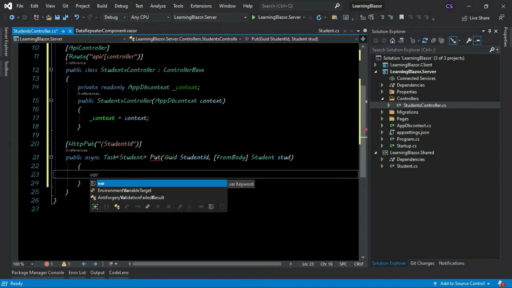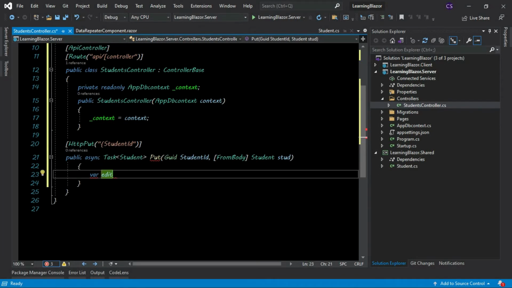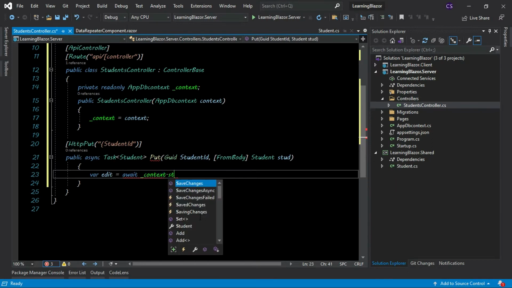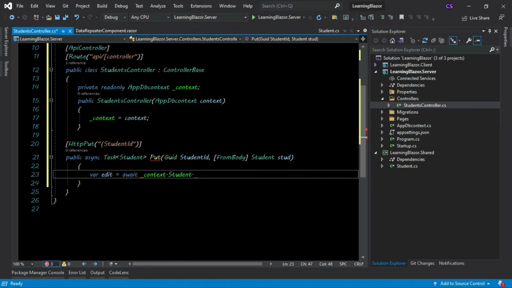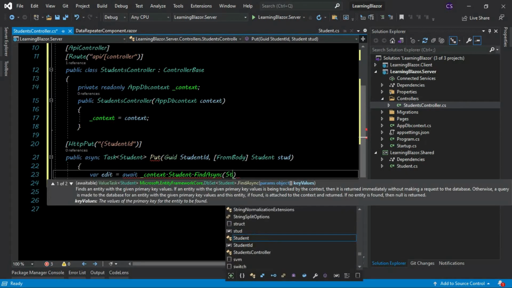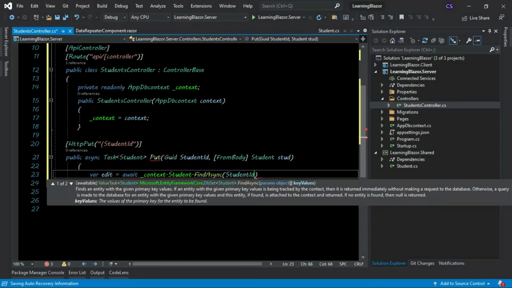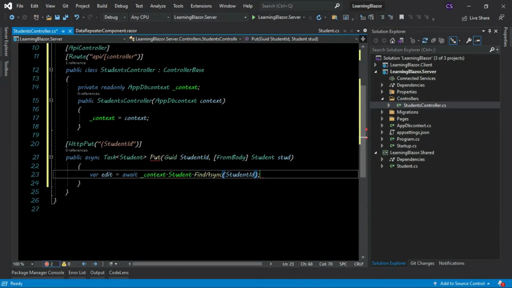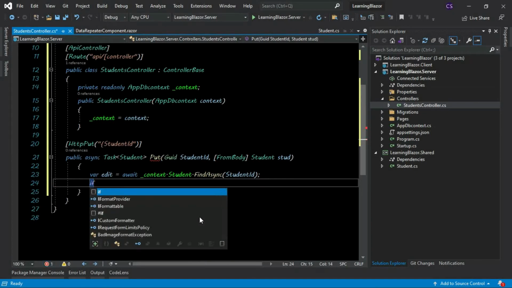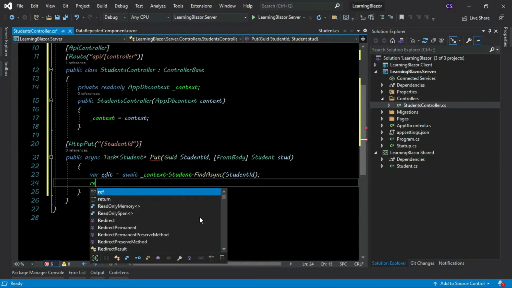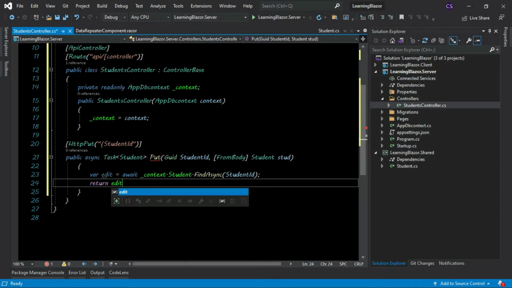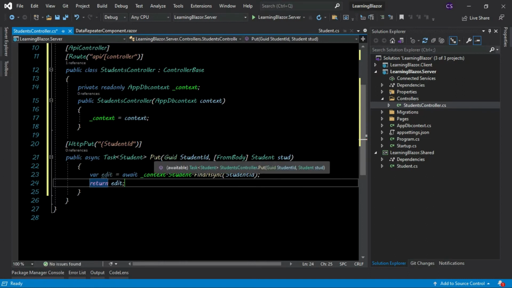So var edit. Let's type this: await context.Student.FindAsync, and we're simply going to say student ID, like that, and we're going to put an if method. So here now we can return, so we simply say return edit. The moment we say return edit, you can see that error is gone.